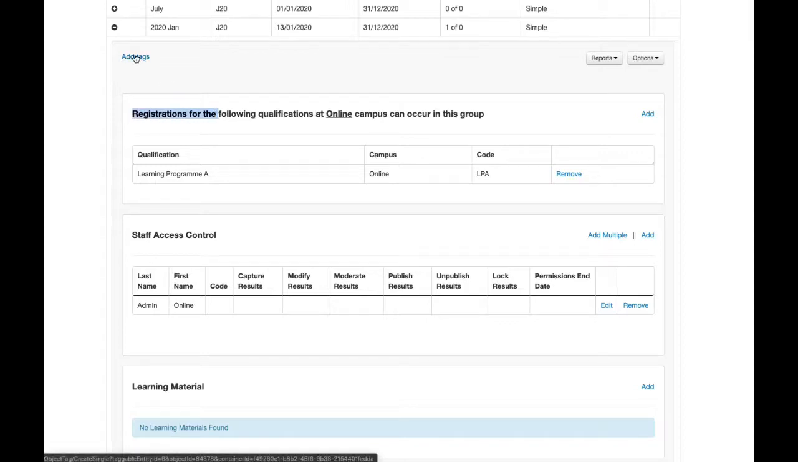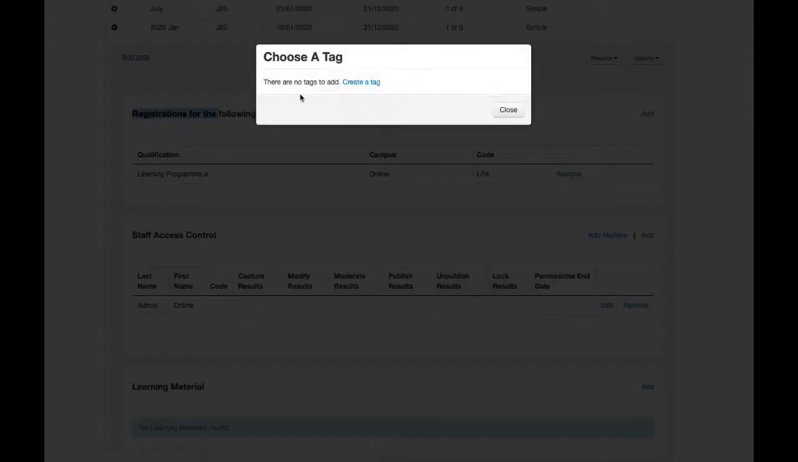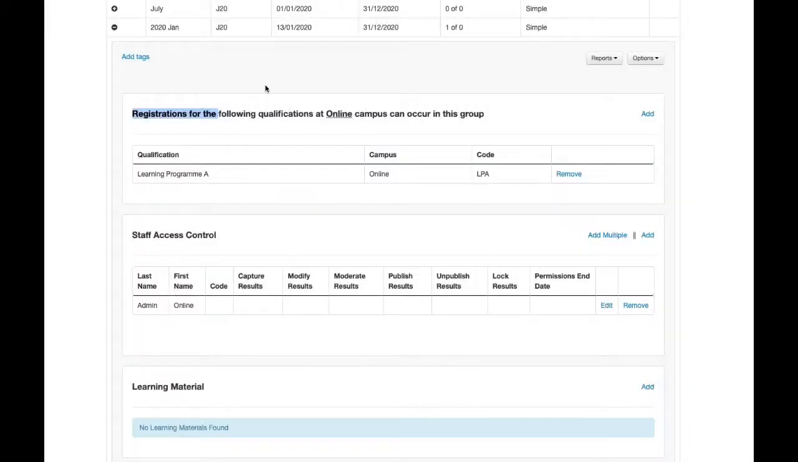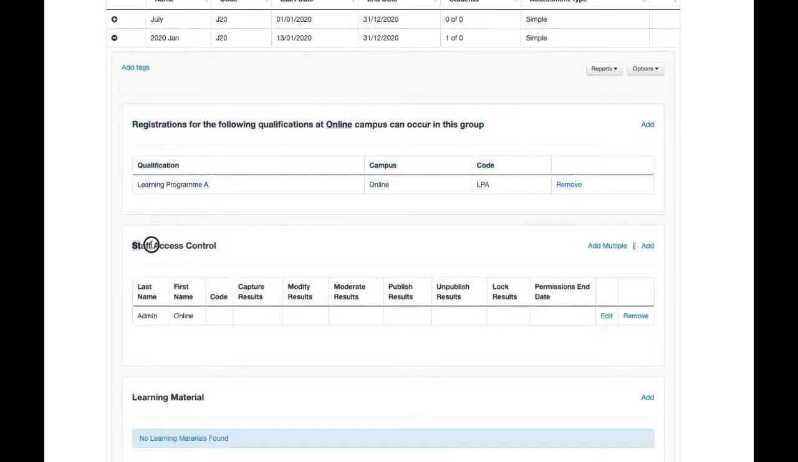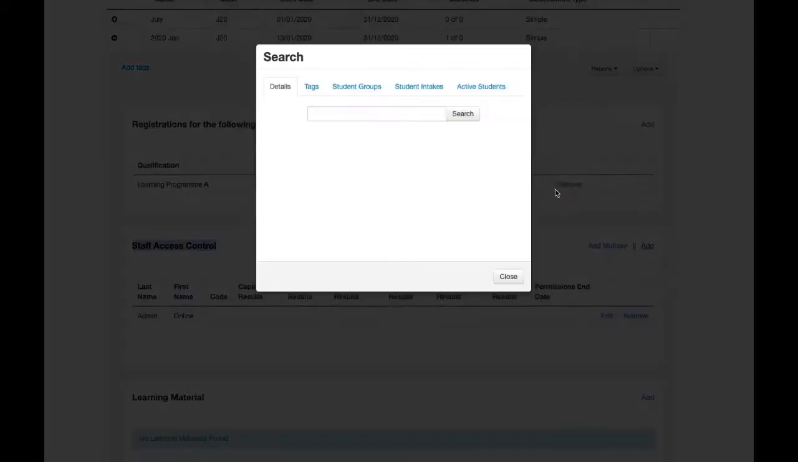The next thing you'll see under the group is you can add a tag. I showed tags in the overview, but basically you could tag this group, create a tag, and then it will make it easier to search for this group in other parts of the system. It also tells you which programs this particular group is linked to, and then you have your staff access control. The staff access control looks at which staff can access this particular group for teaching and learning purposes and what types of control they will have. So when you add somebody, you just search for them and then you can add them.